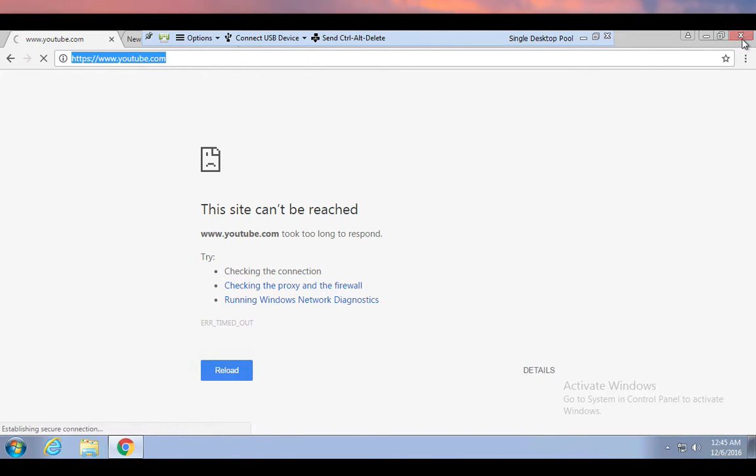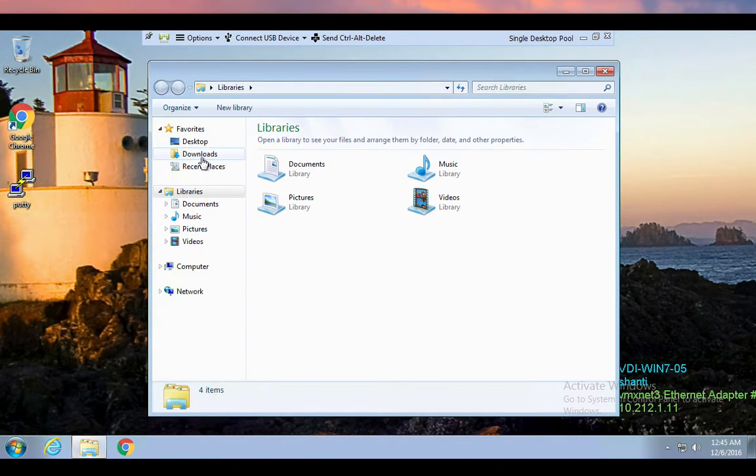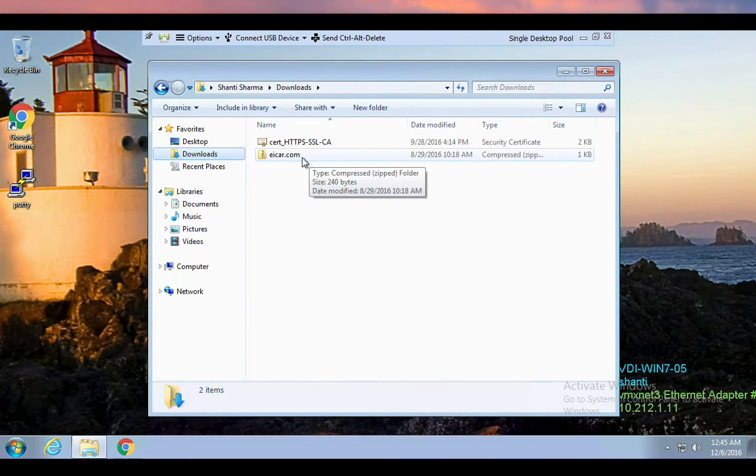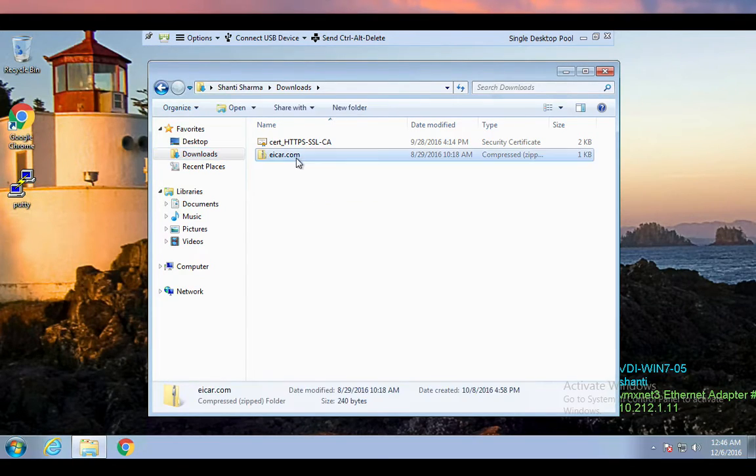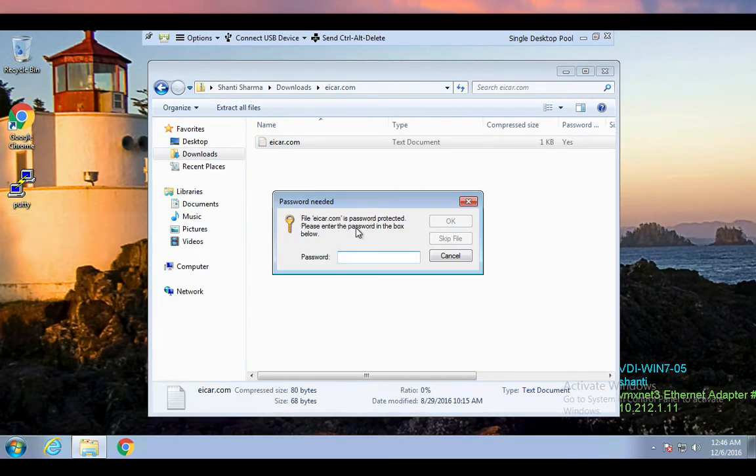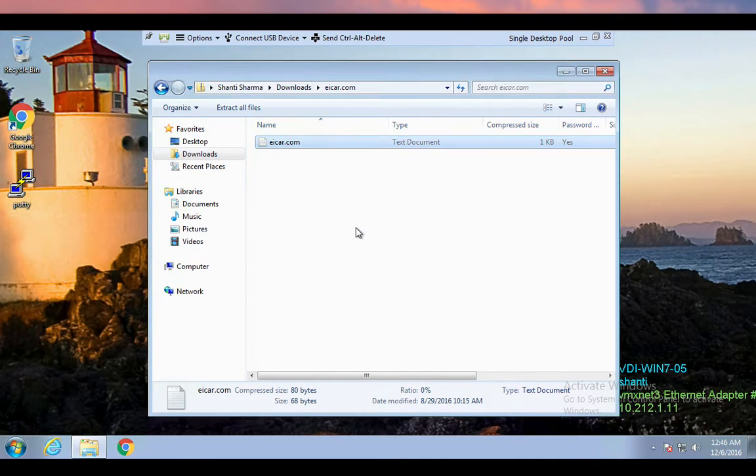So the other one is actually, let's assume that Shanti has downloaded a file from the internet, and this file actually contains a malware, right? So eca.com is actually a test anti-malware, a malware for testing, right? So what I'm going to do is I'm going to execute this file, right? You see that I'm not able to extract this file. So what has happened is that Shanti has actually triggered the security event, right?